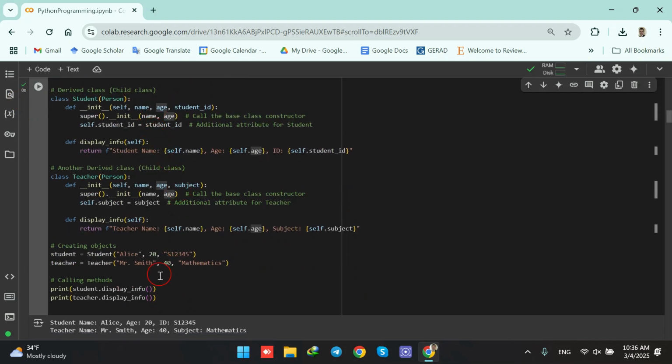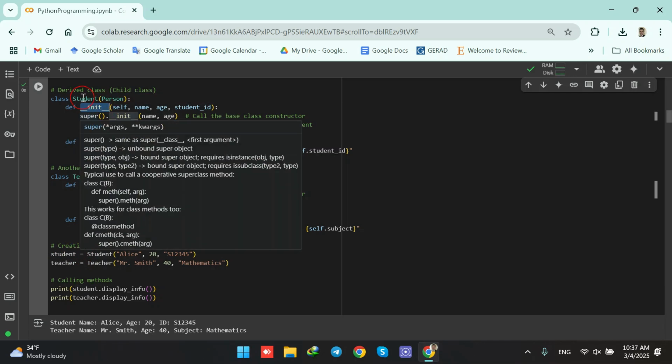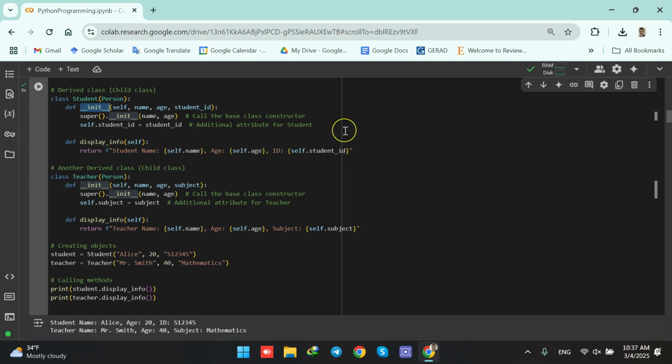And the third argument, which is the student ID, so here is the student ID and here is my student class. The student ID is passed as the third argument and it is assigned to the self.student_id attribute of the class. So now I created an object. The constructor was automatically called from the student class, and all the initialization has been done.